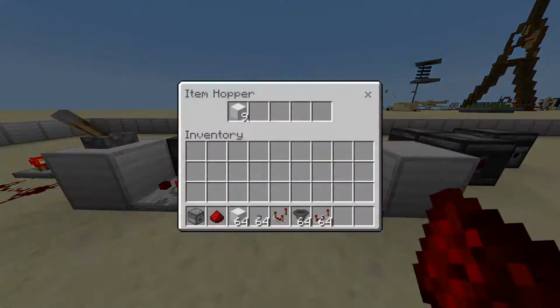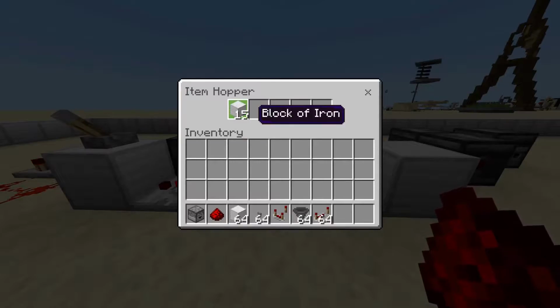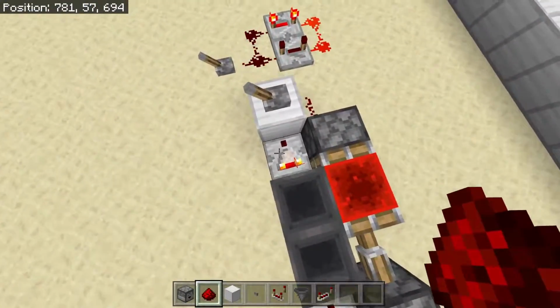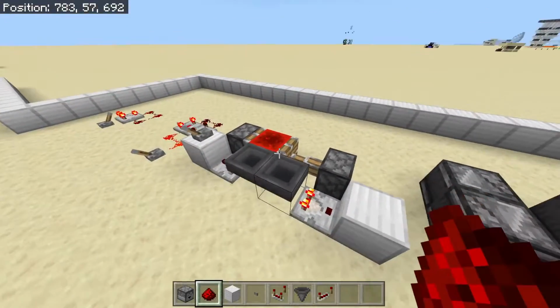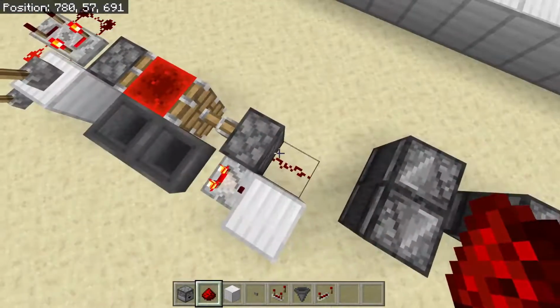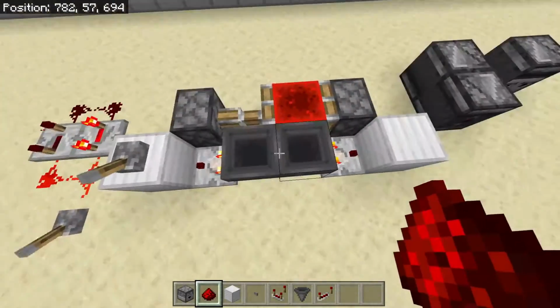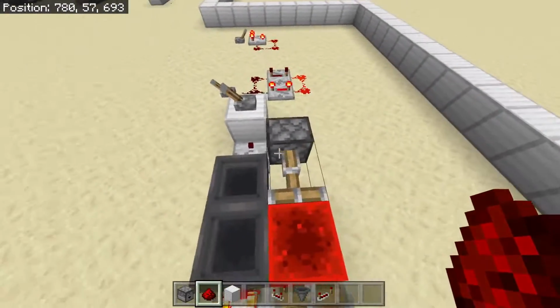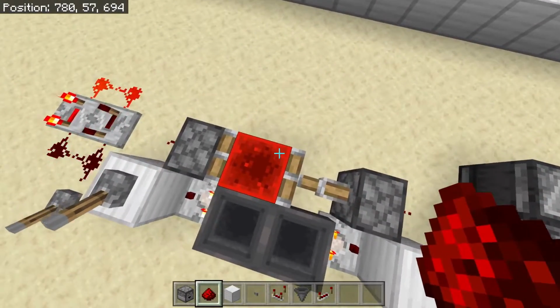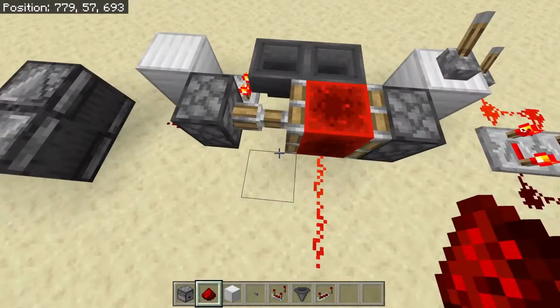It's a hopper clock. I put 16 items in here, and then comparators which gives an output. And when the 16 items are in a hopper, one comparator empowers and the piston can push the redstone block, so you can get an output like this.